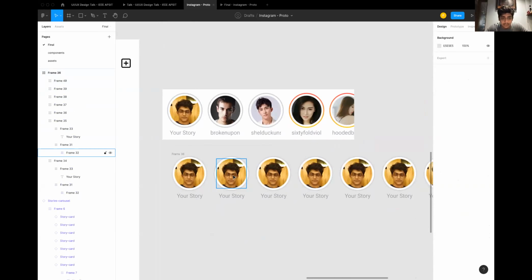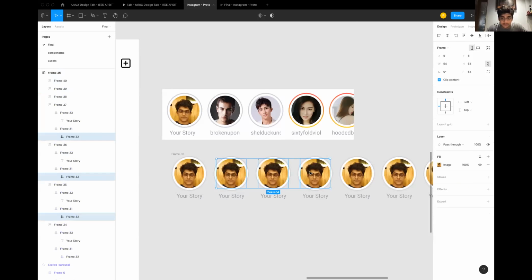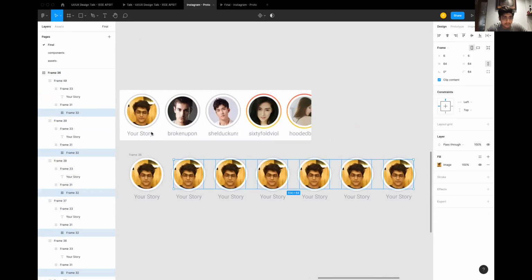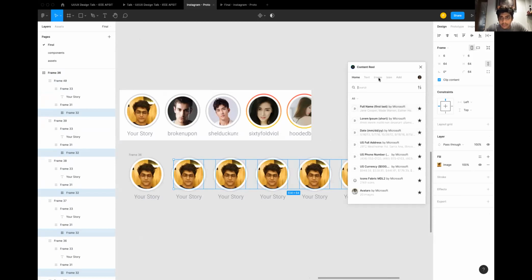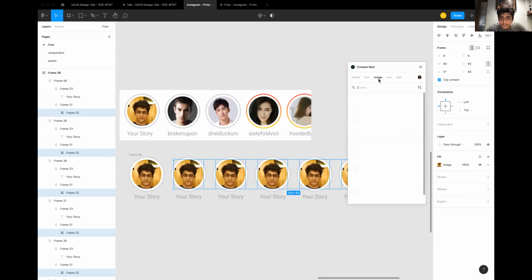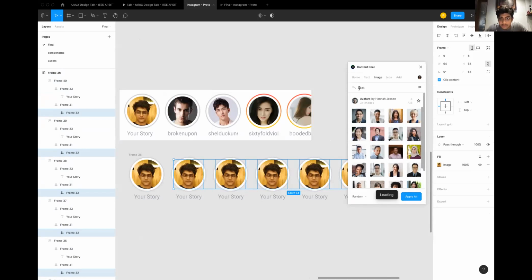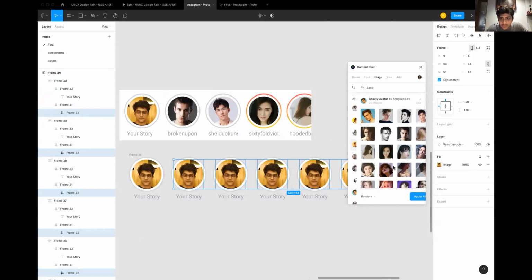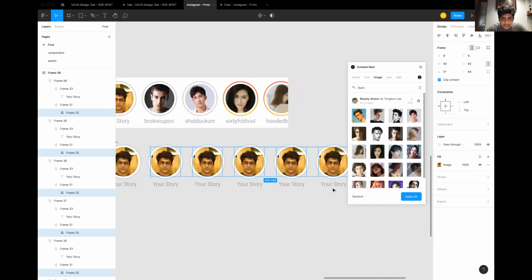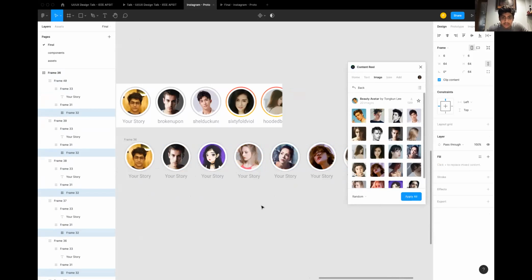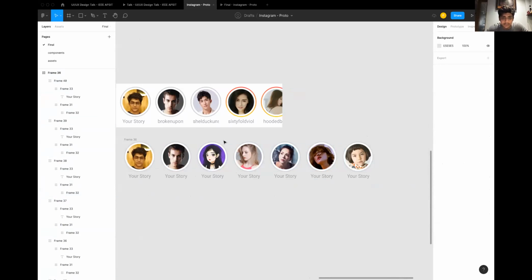Now we'll select these other images, the frames that we have there, where there's a fill value. Now we'll use the Content Reel plugin. Inside Content Reel, go into the image tab. You have these images out there. Go into avatars, not this one. Let's go into beauty avatars. Since all of these are selected, just click on apply all. It's going to randomly select these images and place them out here.